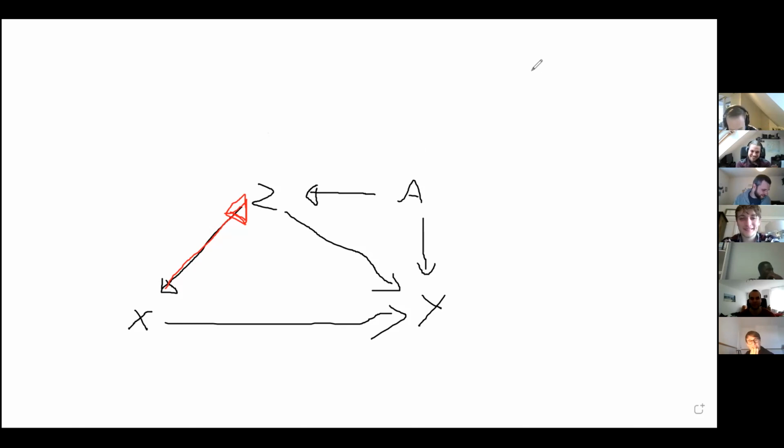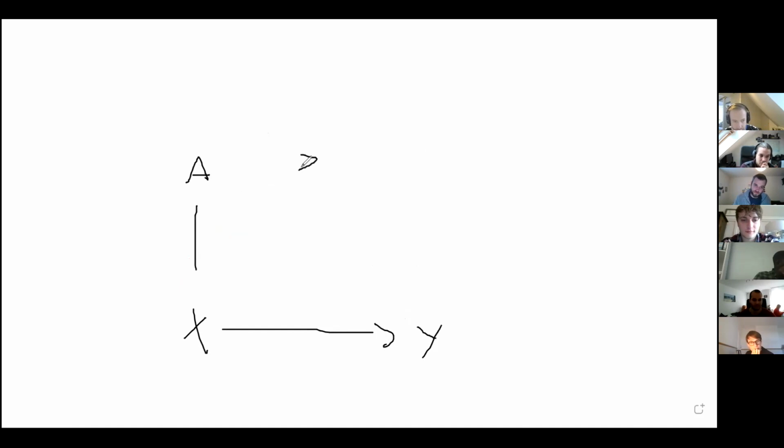All right. The last two are again some drawing action. So we have again X, Y, A, Z. Let me have a look. This goes like this. This goes like this.